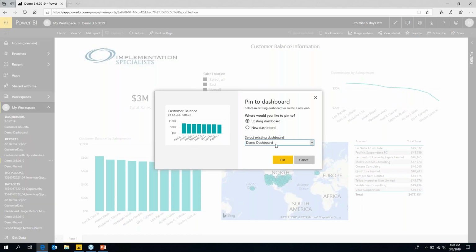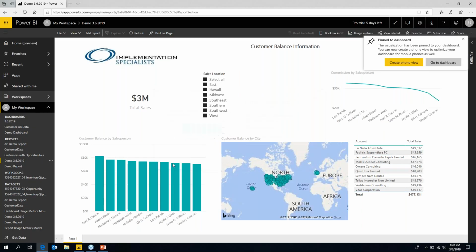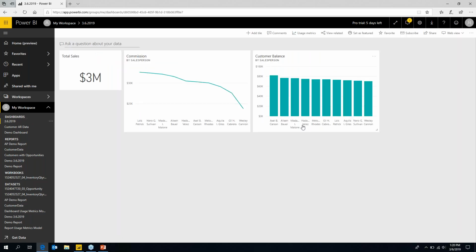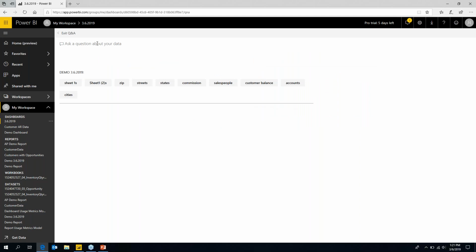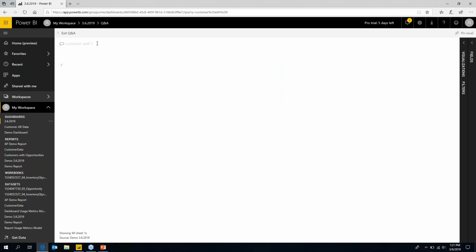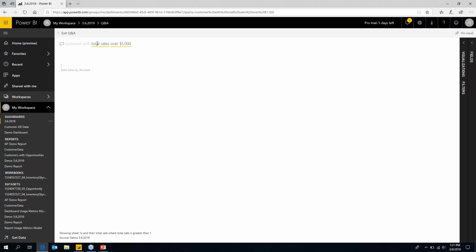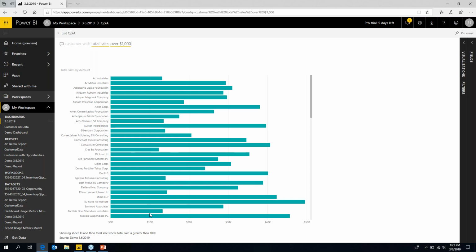So we've got a few pinned to our dashboard here. And let's go look at that dashboard. And you can see these are the few visualizations that we pinned. And this is when you can get interactive about your data. If you get in here, you can start typing customers, total sales, and it'll start pulling up all your customers on a chart that meet the criteria that you've input.